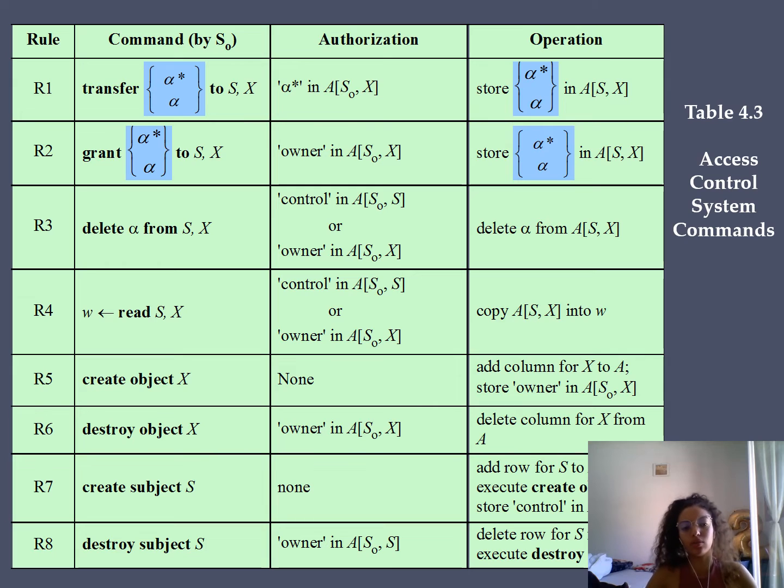So the model also includes a set of rules that govern modifications to the access matrix. We can see the first three rules that deal with transferring, granting, and deleting access rights, and we have the authorization of said task.